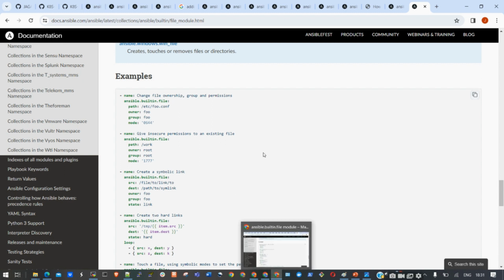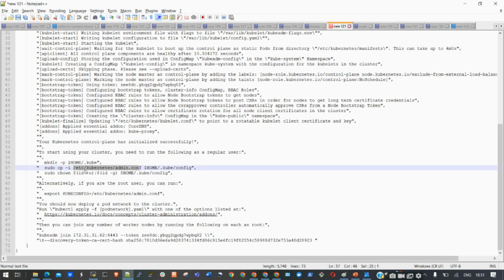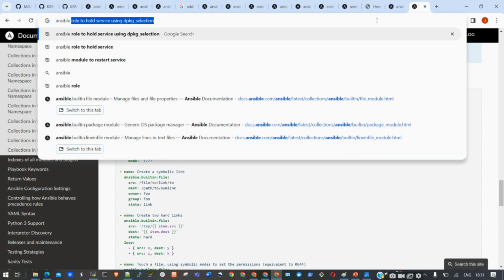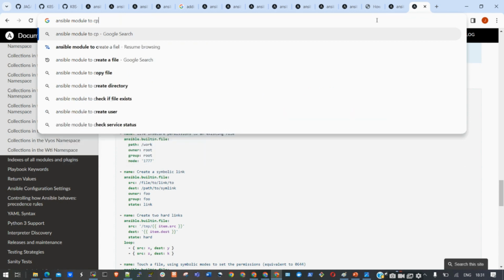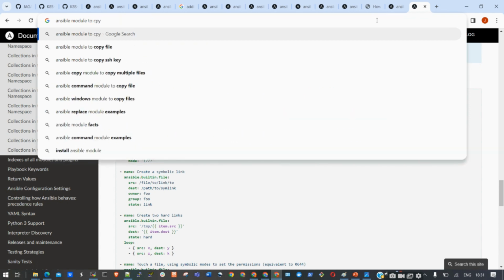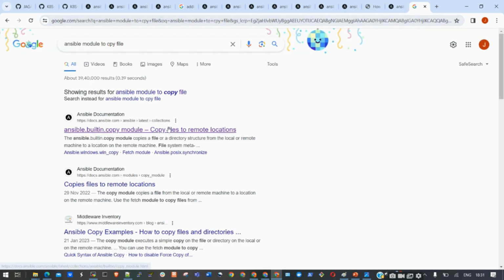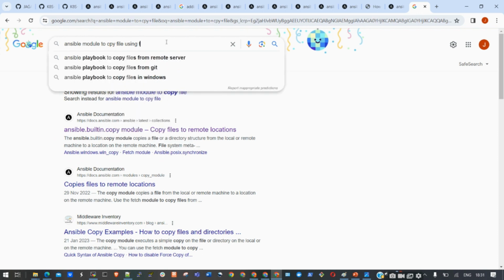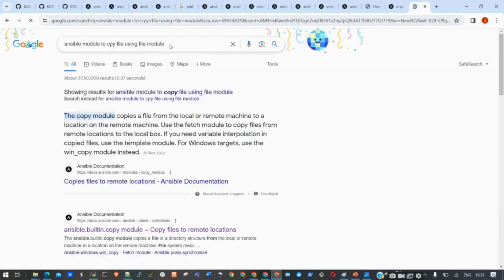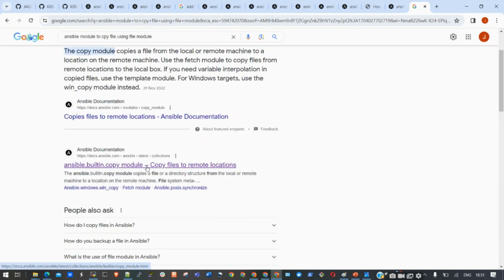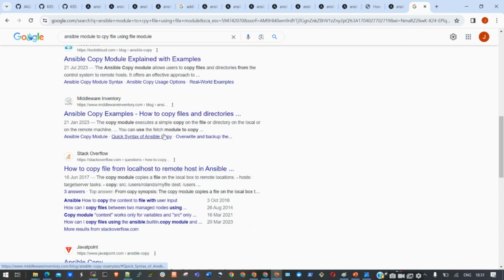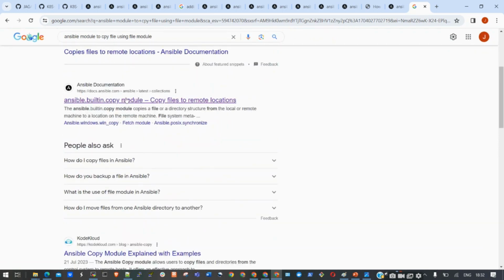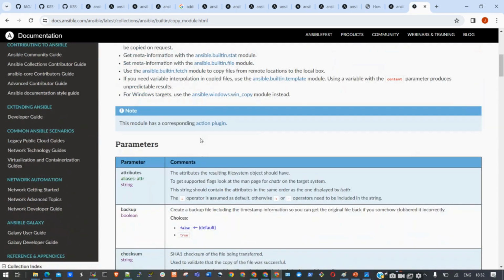The last command is we need to copy that file. This file we need to copy, right? So, Ansible module to copy file. Copy file using file module. Okay, so here we can use the Ansible copy module.